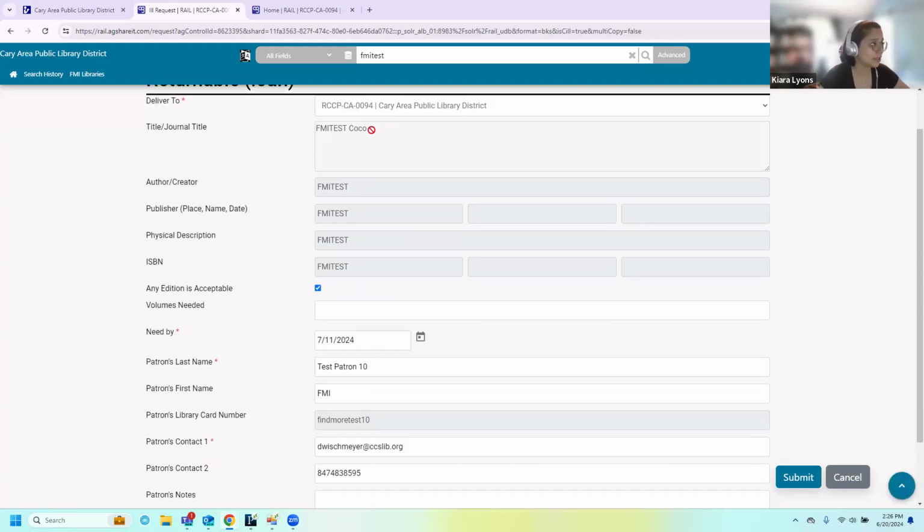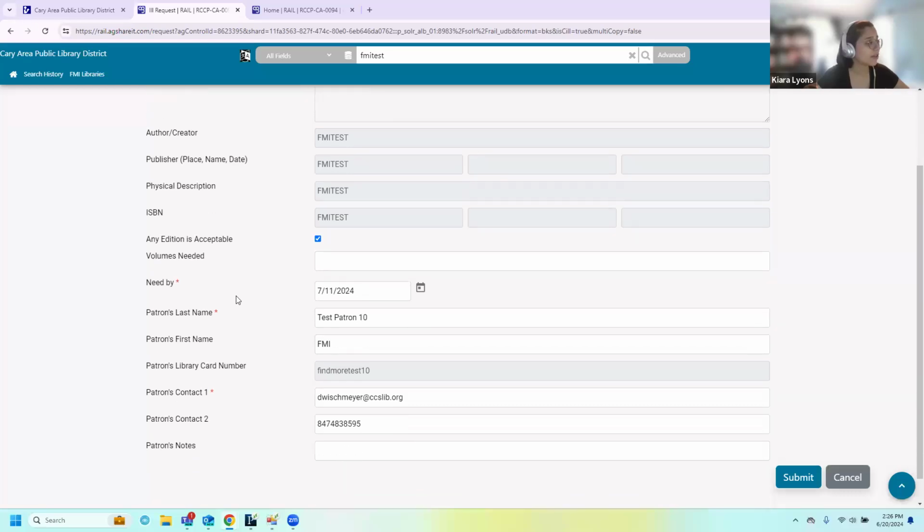So like I said, while most information is auto-populated, there are a few places that may require patron input. The first one is volumes needed. So if a patron is requesting an item that has multiple volumes, say like a manga, this is where they would need to include which volume they would want.